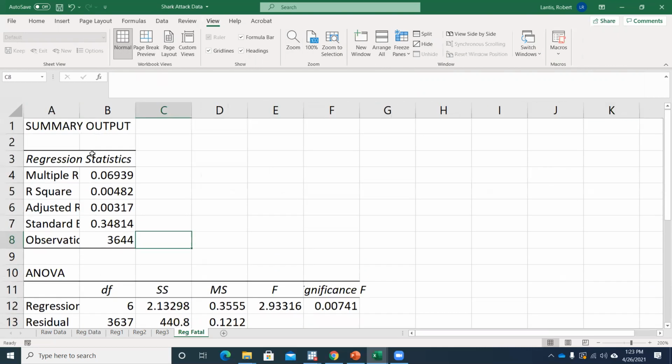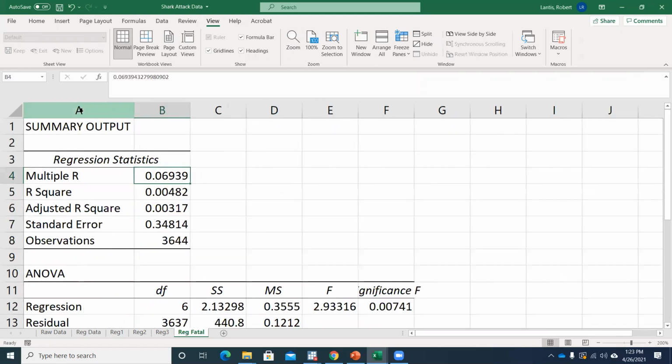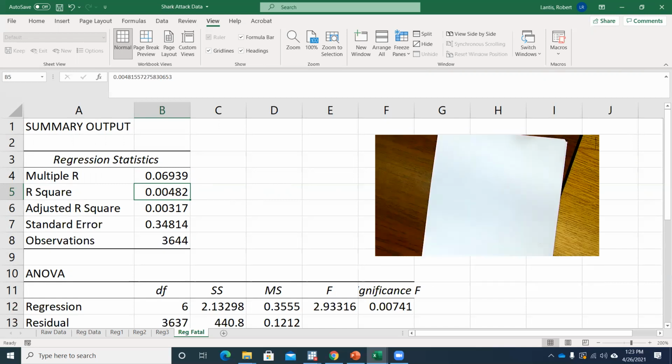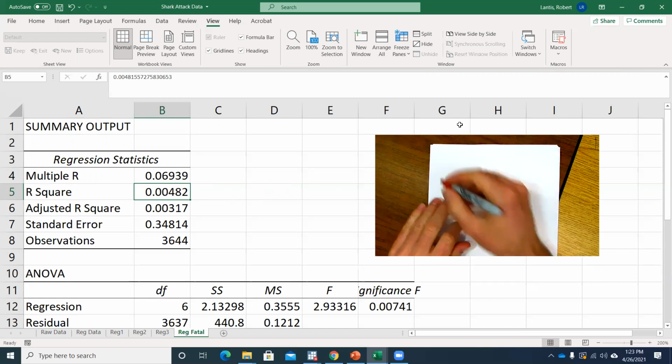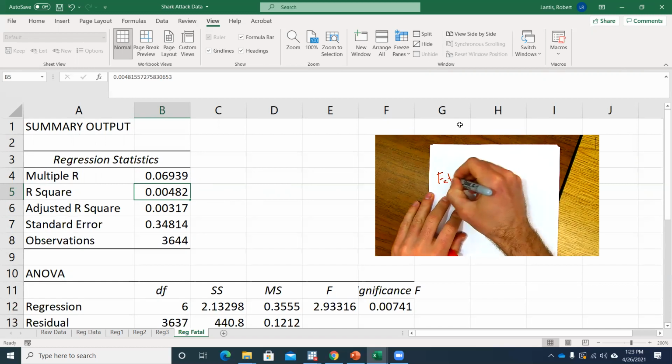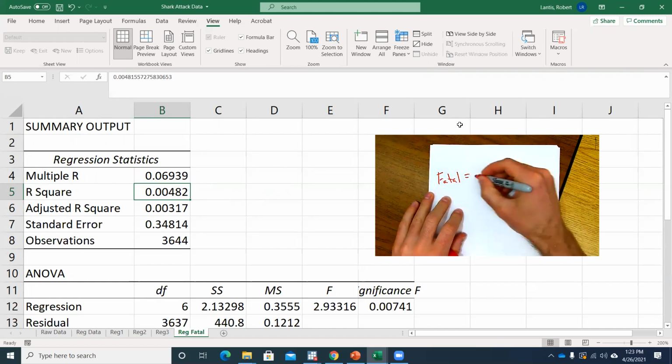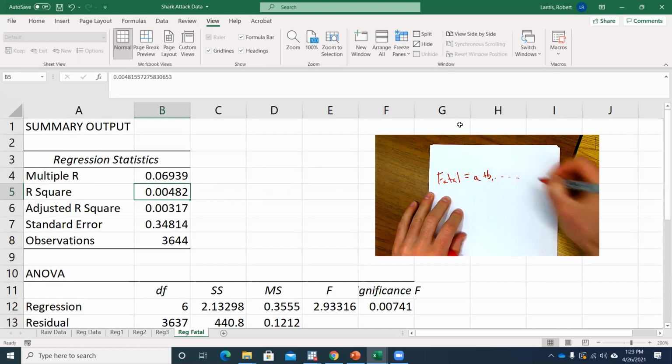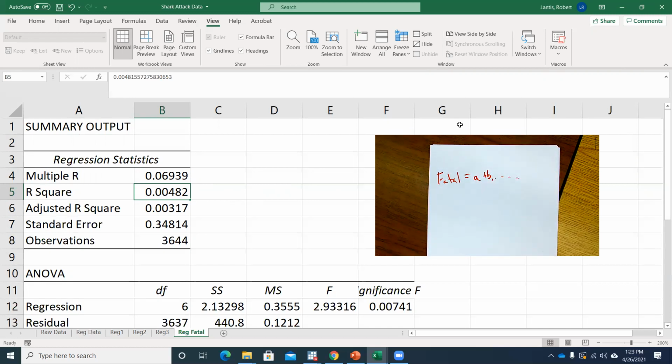First thing I'm going to look at here is our R squared. Of the variation that exists in whether the attack was fatal or not, it explains about 0.004. Just to give an idea of what we're looking at here, we had, was this a fatal attack, and then we had all these other control variables on the right-hand side. Now, fatal was just a 0 or 1.